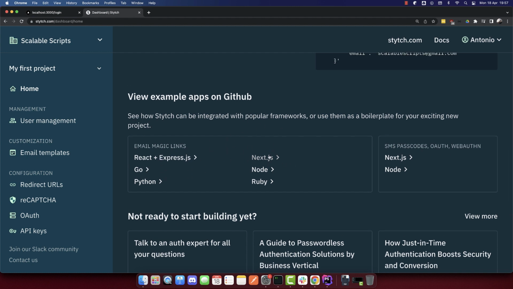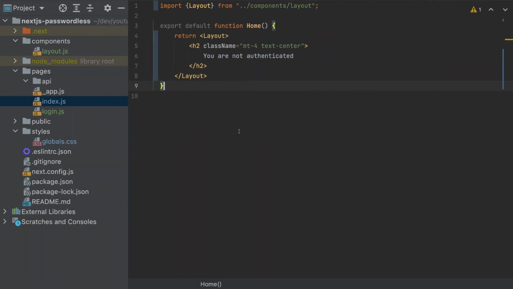In this example we will use NextJS, but we will not use this given example. We will create it ourselves. So this is a pre-created NextJS app that can help us jumpstart our logic into using Stytch. You can find this repository in the description of this video.